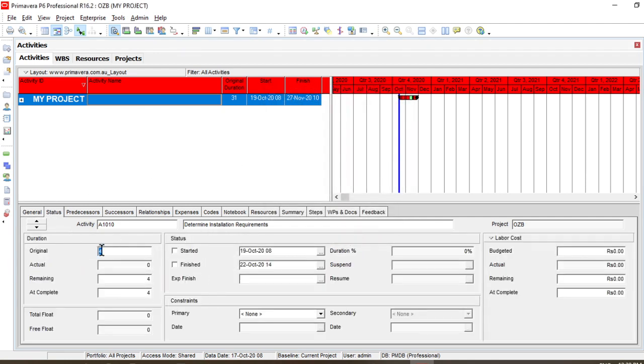This is the status of the project. The status shows that my original duration is 4 days. On the 19th of October, this activity has started and it is going to finish on the 22nd. As I have not updated my project as yet, the duration percent shows 0%, because it will change upon updating an activity.